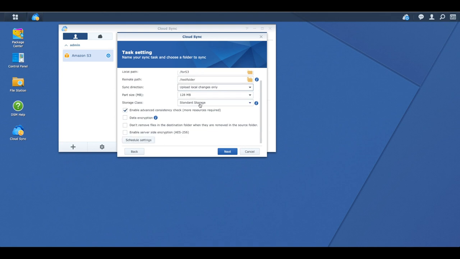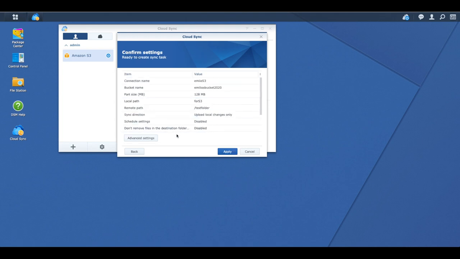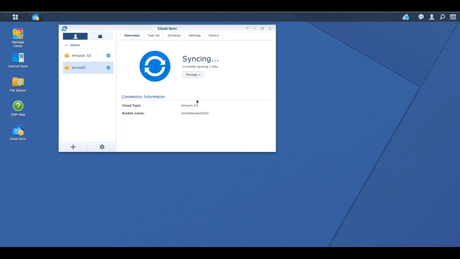So any changes that are detected on 4S3, it will upload those to the test folder. The storage class is, where do you want this to be moved to? So S3 has multiple tiers of storage. We're not going to cover these. There are different tiers of storage, different speeds, different prices. But we're going to leave it as standard storage for now, and we're going to leave the rest as is. And you can schedule this as well, which we'll cover in a little while. Select next. Just to confirm that's all okay, and we click on apply.